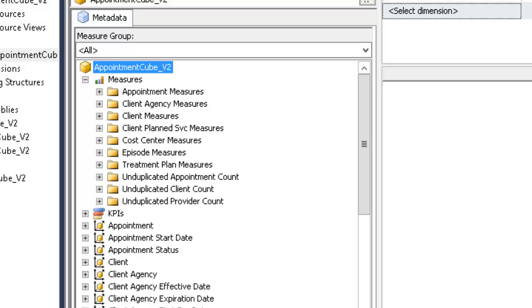So if we wanted to look at client demographics, we would go to the client cube. Now, that said, if we want to look at demographics based on appointments, in other words, we're comparing appointments with demographics, say we could look at employment status across appointment status.